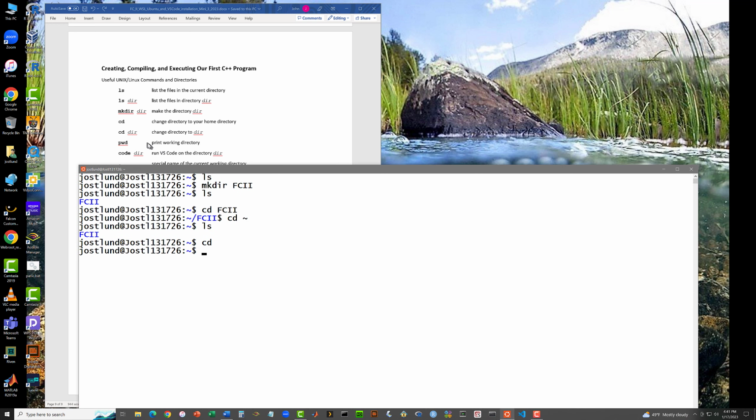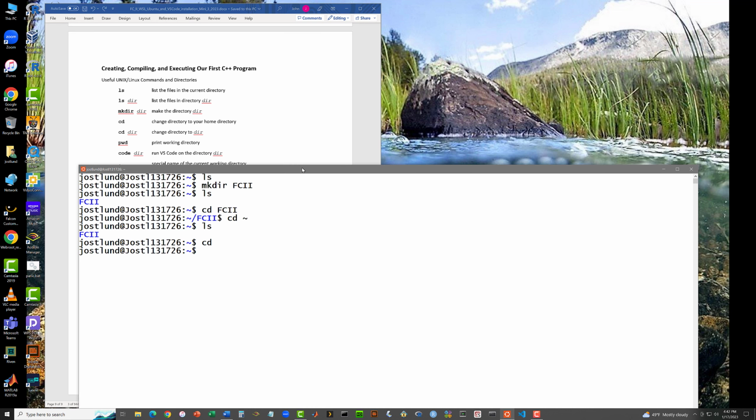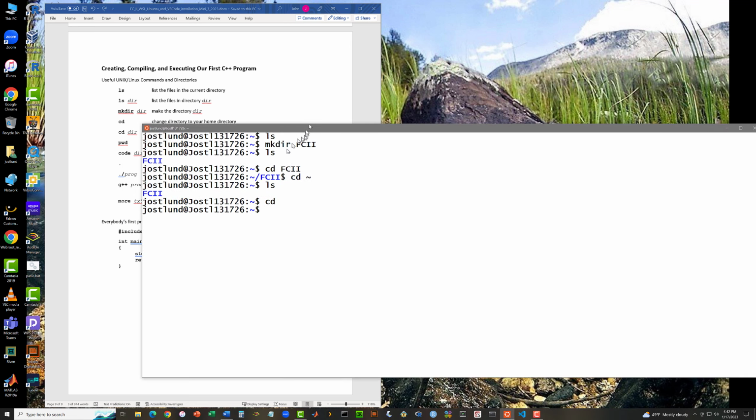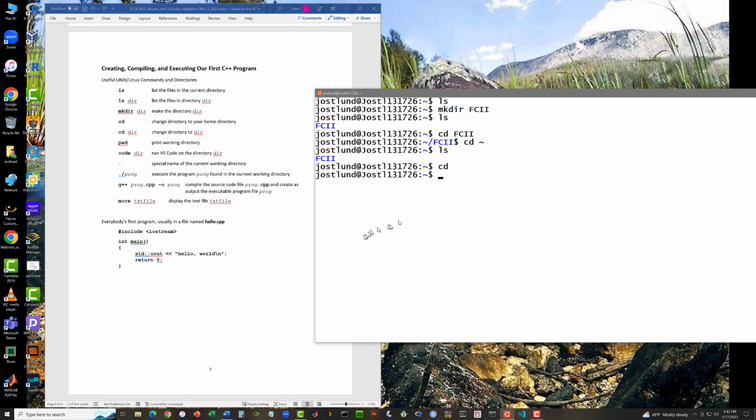The pwd command will print the name, the so-called full path name of the directory that you're currently in. Let me scoot my Ubuntu window over a little bit, so it's going to go off the side of my screen a little bit. pwd tells me that I am in the /home/josland directory on my Ubuntu system. And let me once again change directory into fc2. Okay. So I'm in my fc2 directory.